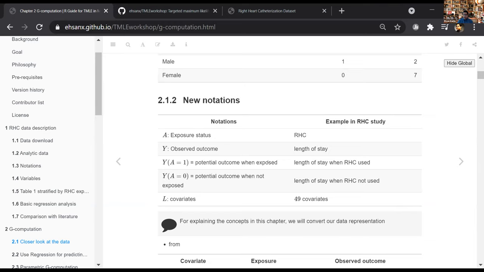So what does it mean in our particular example? It means that length of stay was our outcome, right? So Y in parentheses A equal to 1 means the length of stay when RHC was used by a patient. And similarly, Y(A equal to 0) means the potential outcome when not exposed. That means the length of stay when RHC is not used.